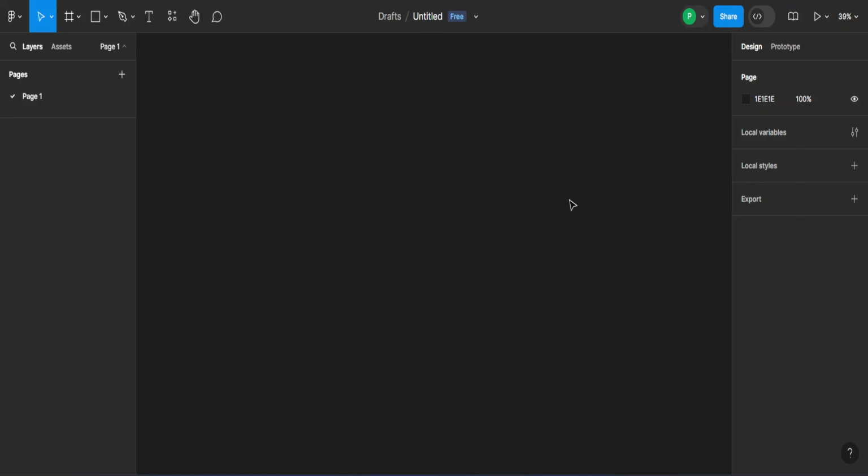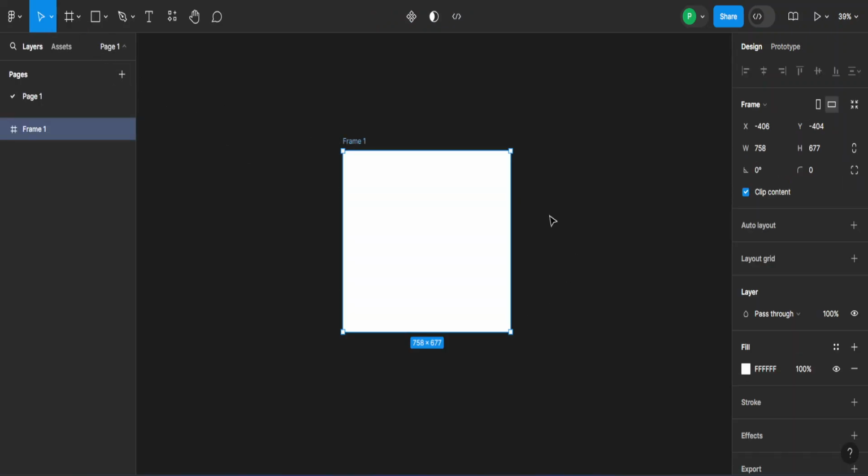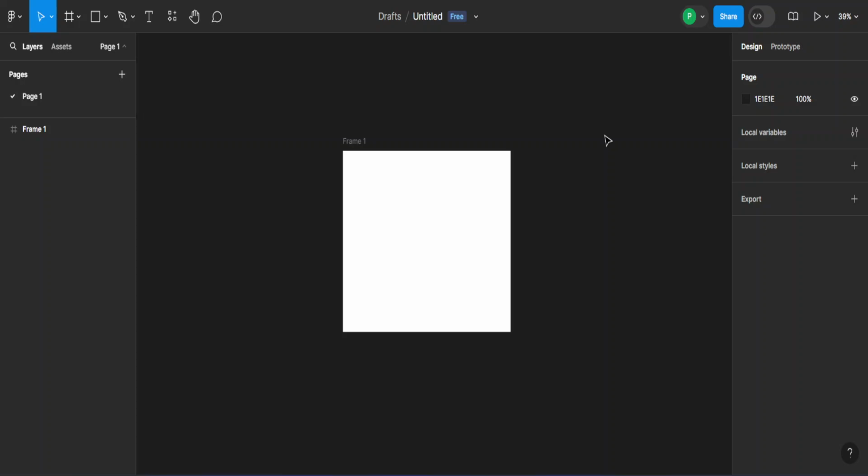How to change the background color in Figma. To show you this, let's create a frame first so you can distinguish between the frame and the background. So in order to change the color of the background, I want to make sure that I have nothing selected, so just click anywhere on the canvas.